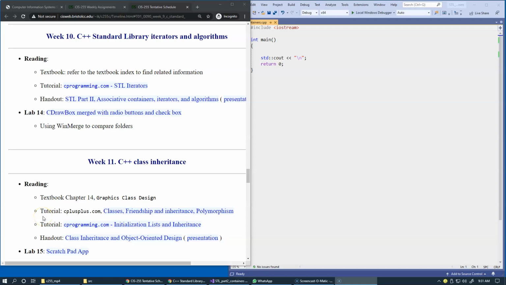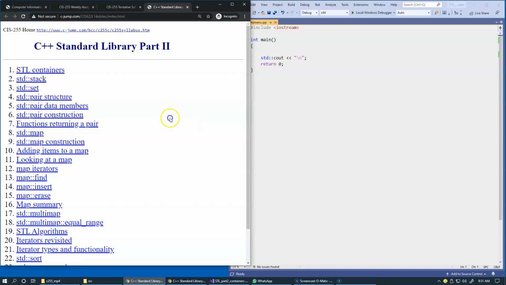In this video, we're going to continue our discussion about STL, the C++ standard library. STL, of course, stands for Standard Template Library, and we will see more examples of containers, iterators, and algorithms. So this is the presentation that we're going to use today.